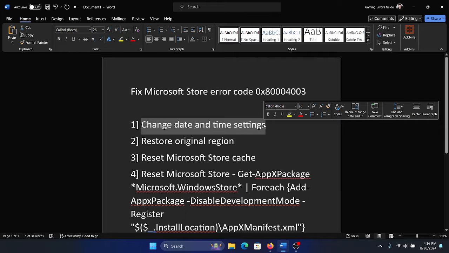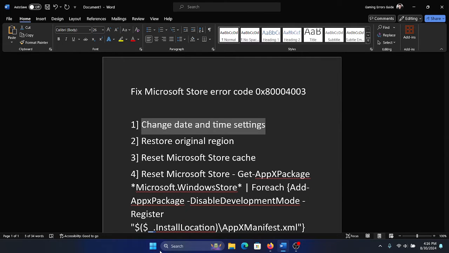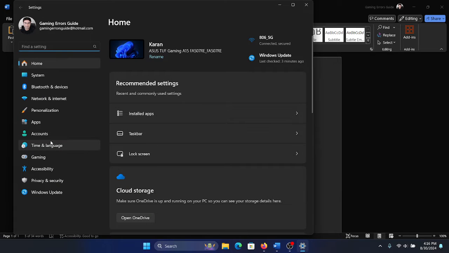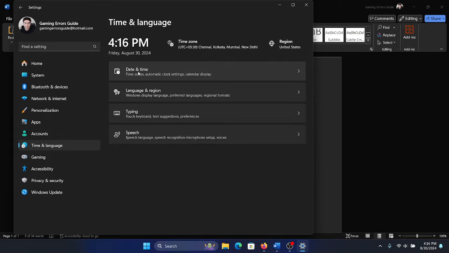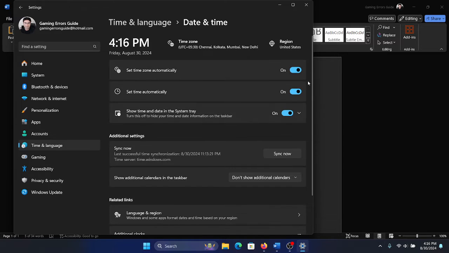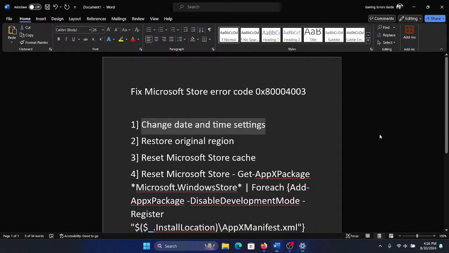The first solution is to change the date and time settings. Right click on the start button, select settings from the menu, go to the time and language tab on the list on the left hand side, select date and time, and then check all of these three boxes and finally click on sync now.